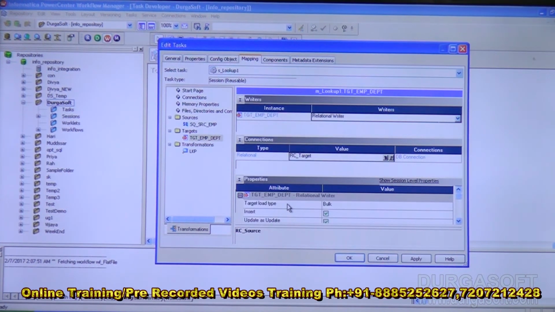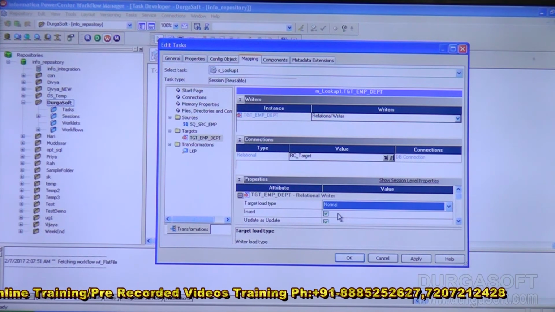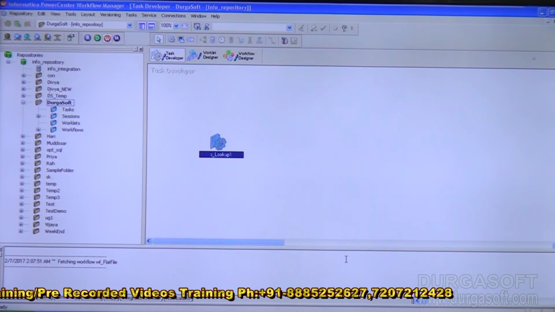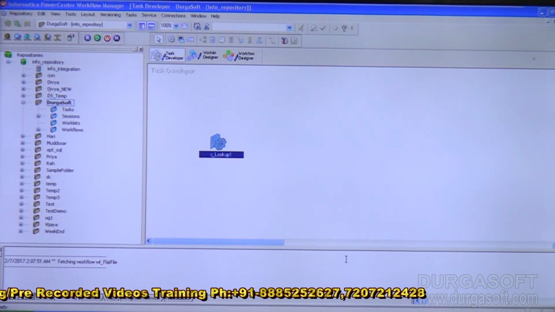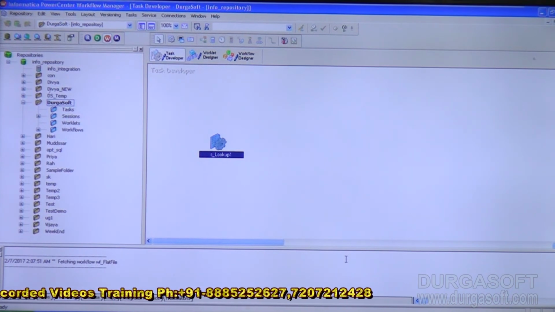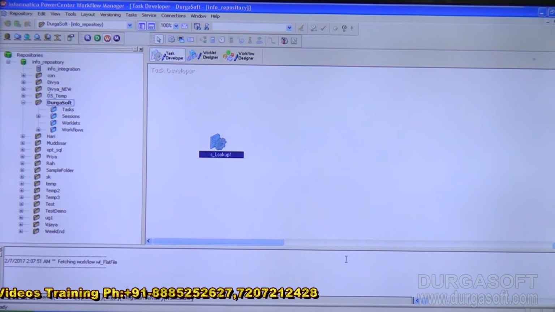In the same way, we have one more property called target load type. Instead of bulk, select normal. After that, click on OK. The session is ready. Now we need to create a workflow.